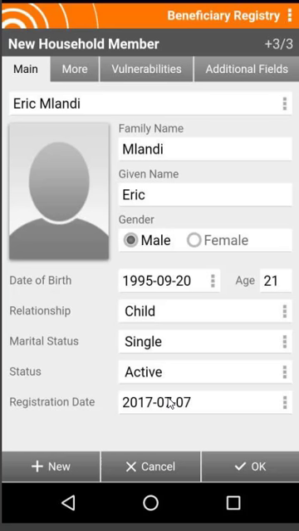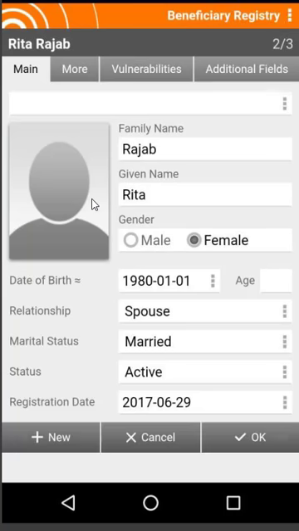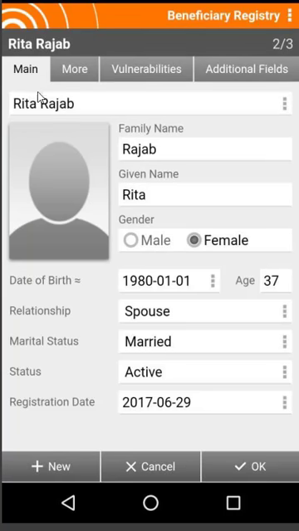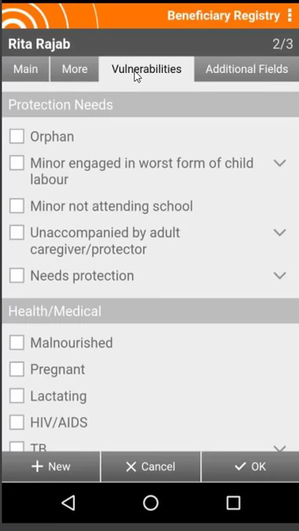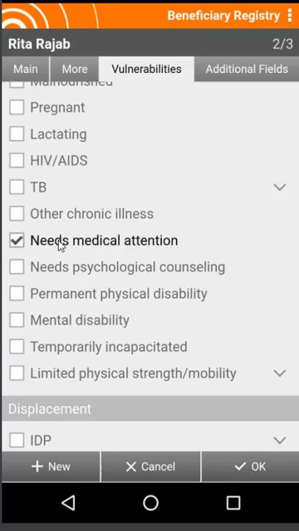Once finished entering Eric's member details, touch the OK button to add these member details onto the household. This action will take you back to the Household Members tab with the new member listed now. Touch Rita's member details to open it in edit mode. This action will take you to the member main tab. Navigate to the member vulnerabilities by touching the vulnerabilities tab. Then select a check mark on needs medical attention. Touch the OK button to return to the members tab.